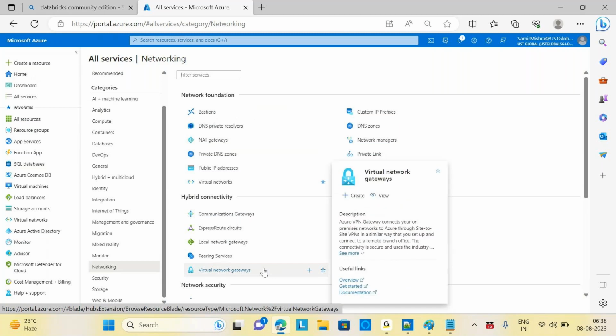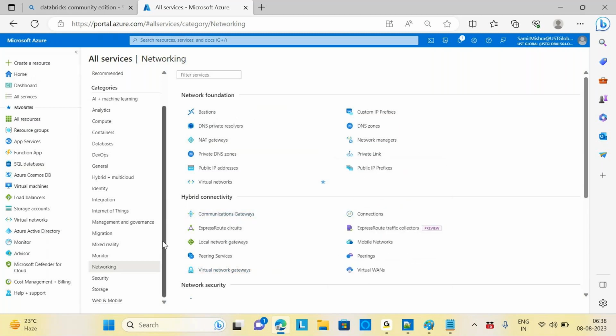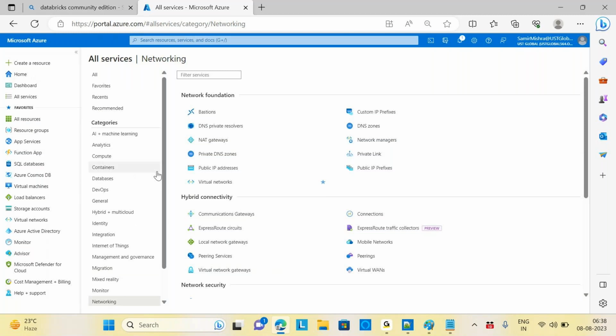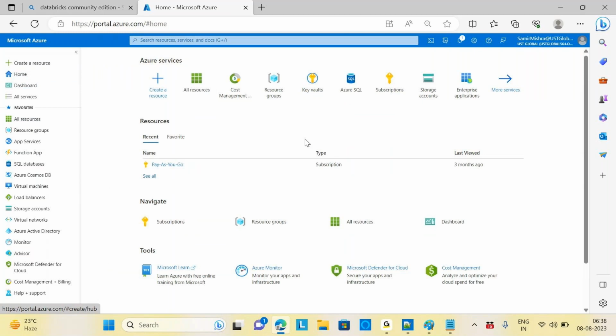It's not like you need to know every tool in the skill set. That is not the case. We will work on whatever is required for us. But we will work on multiple tools here. We will work on storage, Azure SQL, Azure Data Factory, Azure Synapse, then Key Vault, so many things.